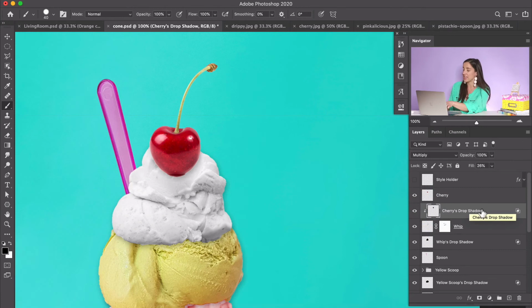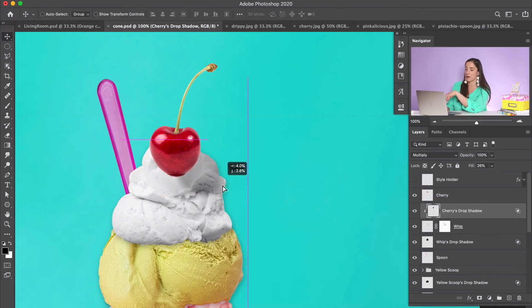And in fact, if I grab my move tool and just drag that shadow around, you can see the shadow's just floating, but you can see it doesn't go onto the background. It only is visible wherever it overlaps with the layer that it's clipped to. So we're now going to clip all of those shadow layers to the layers below them. So let's take a look.